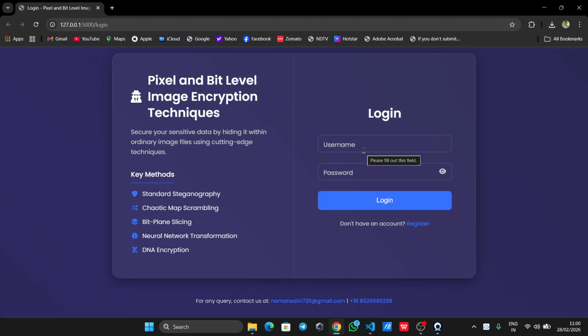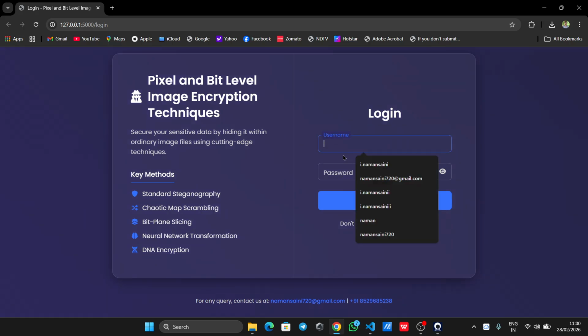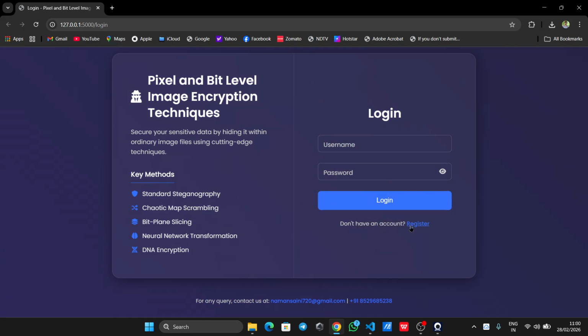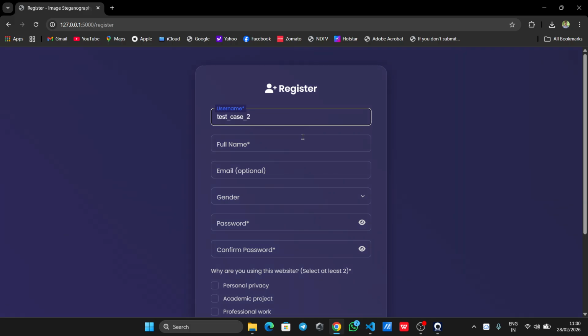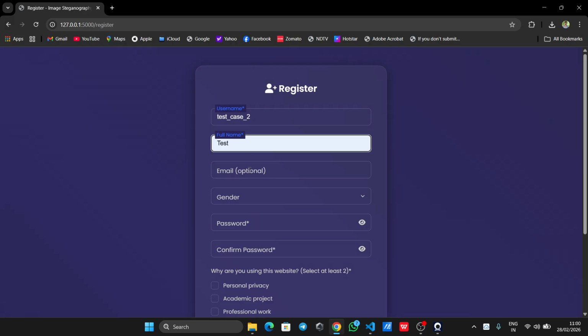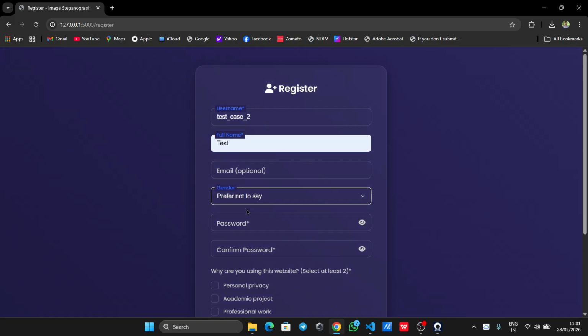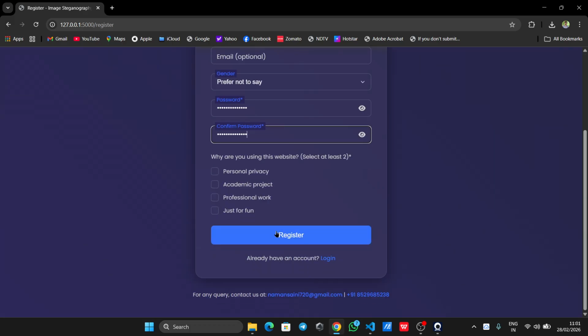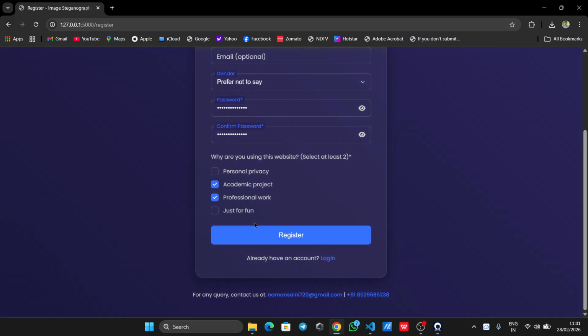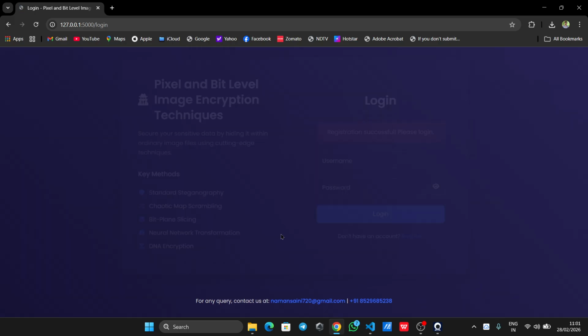So this is our dashboard, so we can enter the username and password. We can register here also. Test case 2. Email is optional, so we don't have to enter it. Create the password. We can provide the reason for why we are using this project. So academic project and professional work, register.